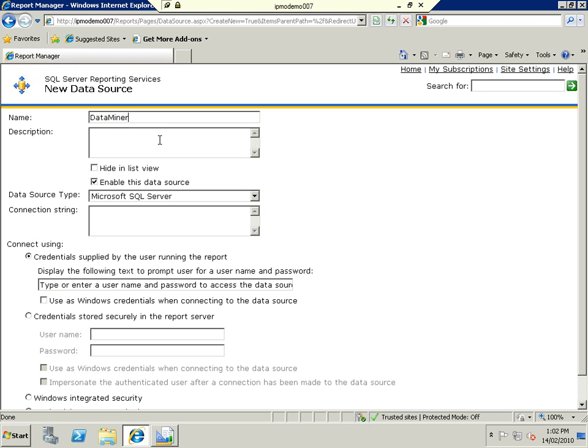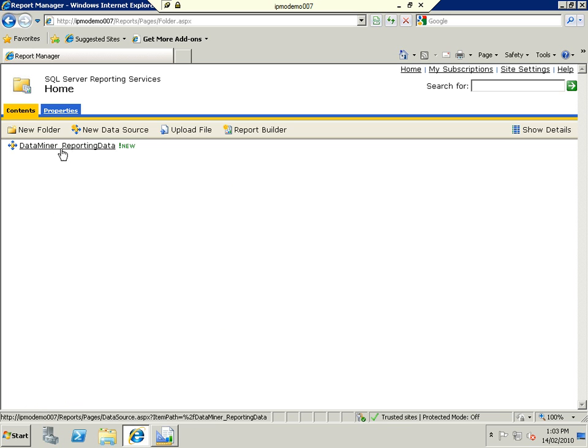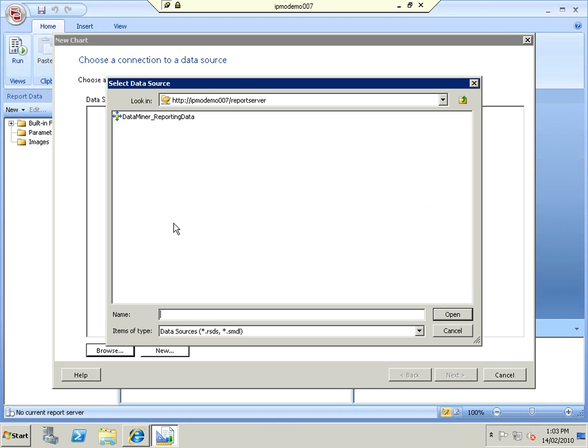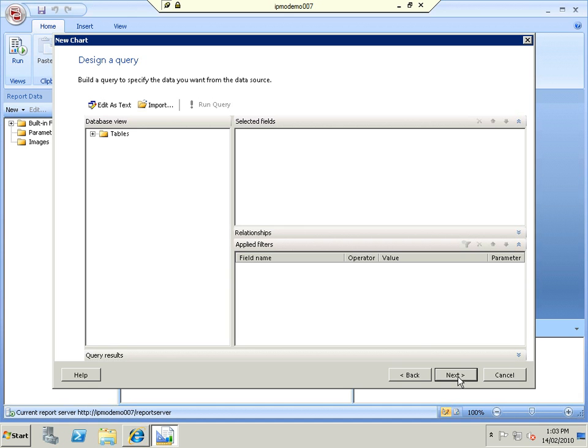We'll create a DataMiner_reporting data source. Enter our connection string that we copied from Report Builder. Now we'll just run with Windows Integrated Security for the moment. We'll have to change this later, but for the moment it should be fine on a single server. So that's created the shared data source. If we now return to Report Builder, we can cancel out of this and select Browse and pick our shared data source and proceed with our report wizard.